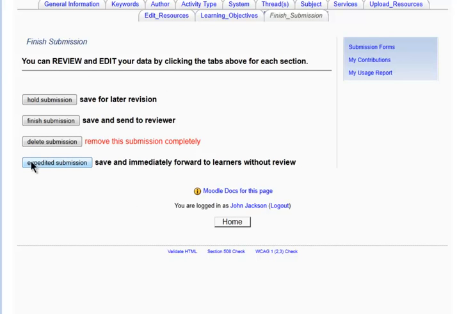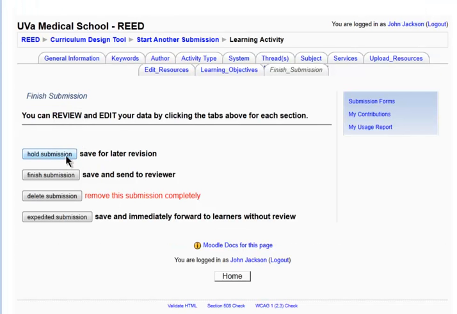Now this is the last stage. You have 4 different options here. Most commonly used are going to be the first 2. One is hold the submission, which means I'm not finished with it. I've put in some preliminary information, but perhaps I haven't uploaded all the final documents. So it's just going to save it and allow me to go in and do another submission for another lesson. Or save and send to reviewer. In other words, this means that the submission is now complete.